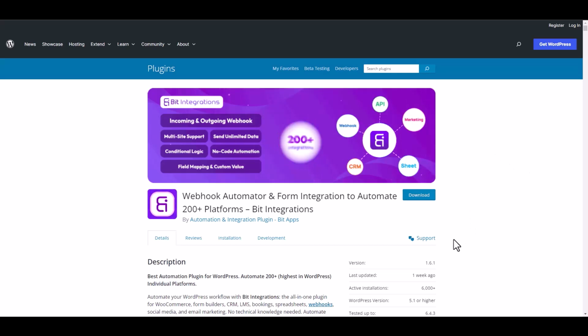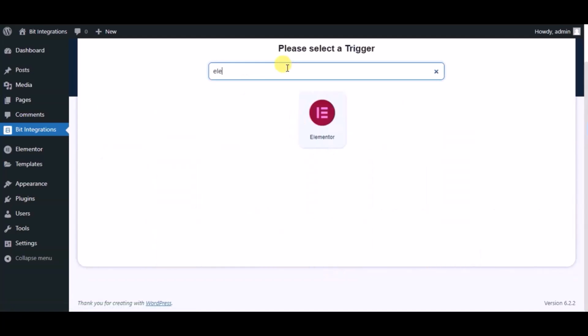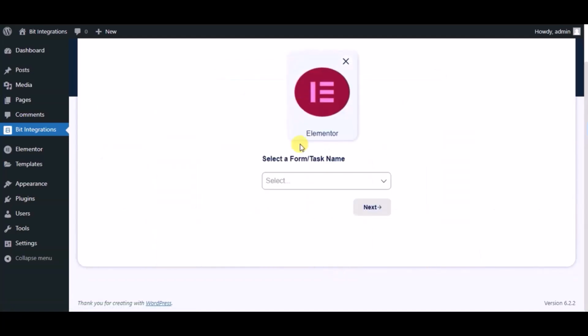I am utilizing the Bit Integrations plugin to establish a connection between these two platforms. Let's go to Bit Integration Dashboard. Now click Create Integration. Now search and select Trigger, which is Elementor Form.